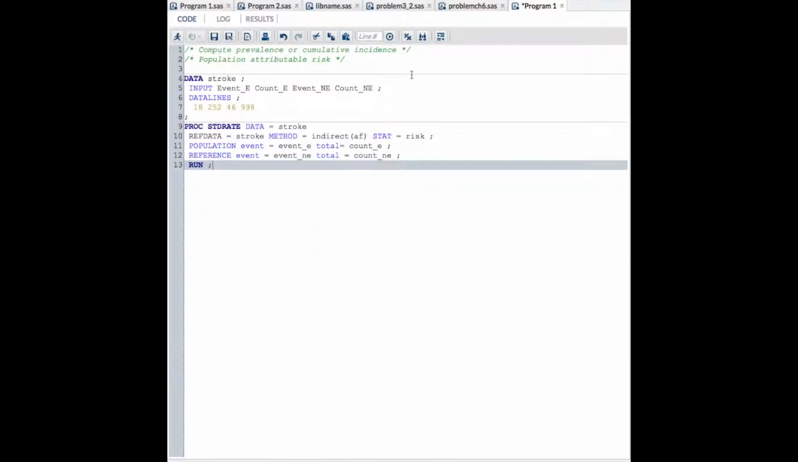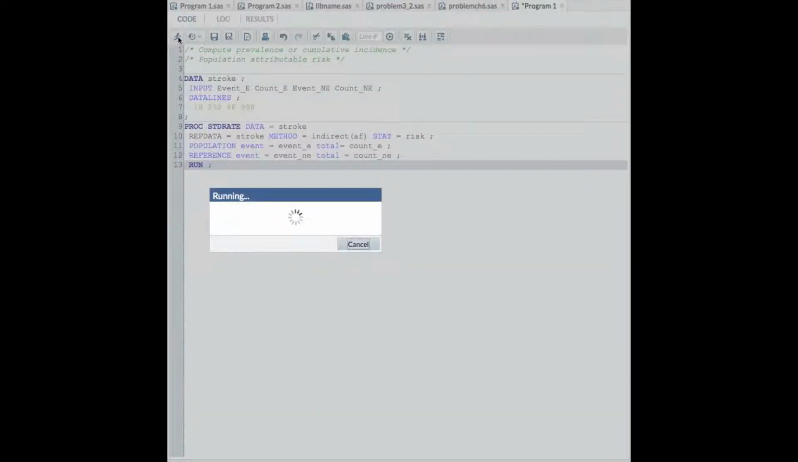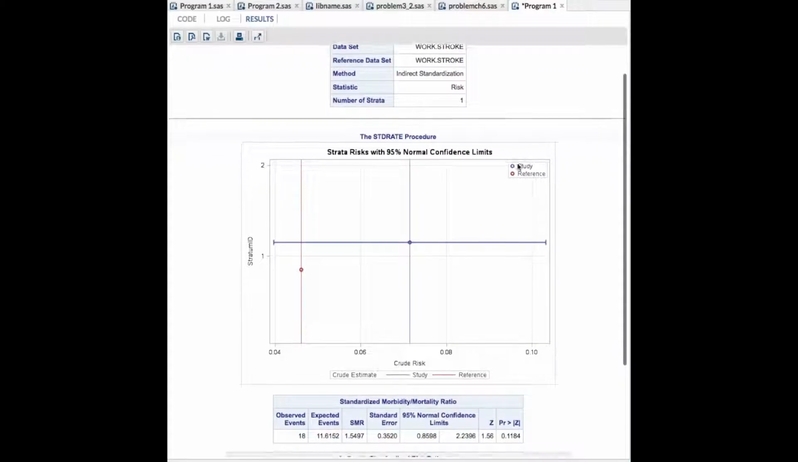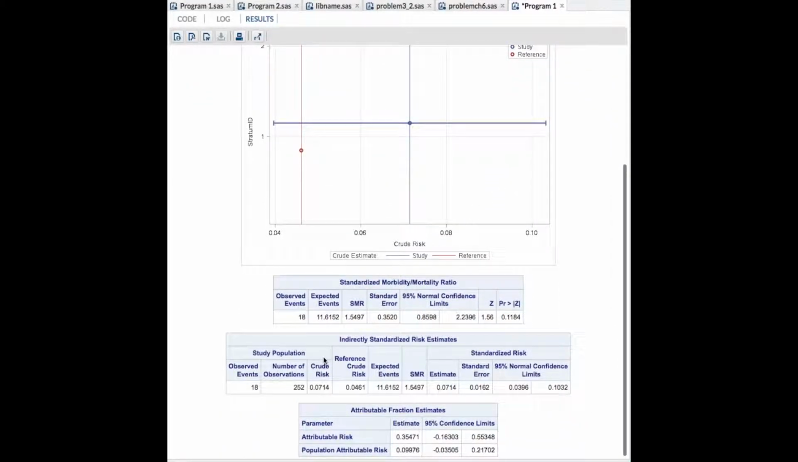So that is how you compute the prevalence or cumulative incidence and the population attributable risk. Now all that is left for me to do is click my little running guy here. Observed events, crude risk for the study population, 7.14%. The risk for those who were not exposed, 4.61. Population attributable risk, 9.976. There you go. There's your risk for the exposed group, your risk for the unexposed group, your population attributable risk. And that's all there is to it.